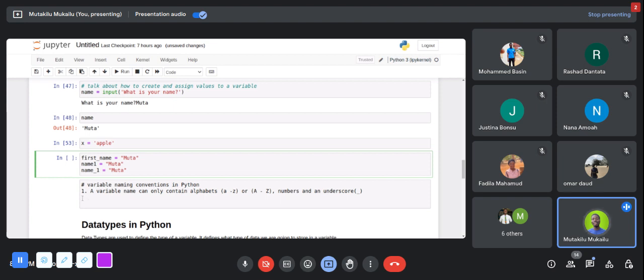And then the second rule, I don't know whether it is clear. The second rule is that a variable name cannot begin with a number.